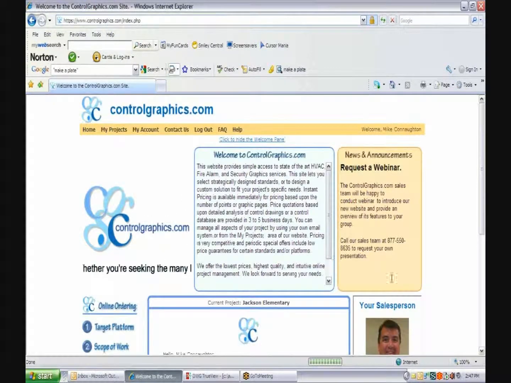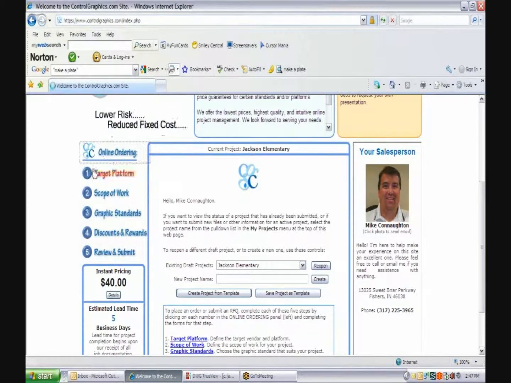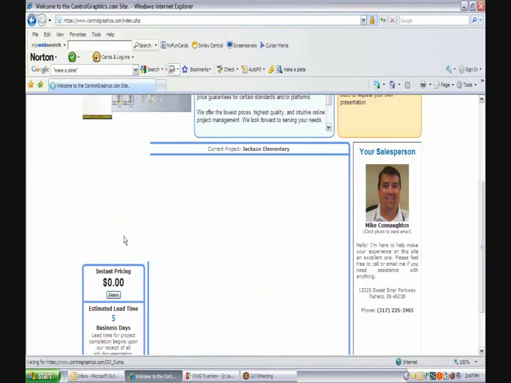Once logged on, we're going to create a project. Down in this area here, there's an area called New Project Name, and you will add the project name. We're going to call this one Sample Project, and we will create it.